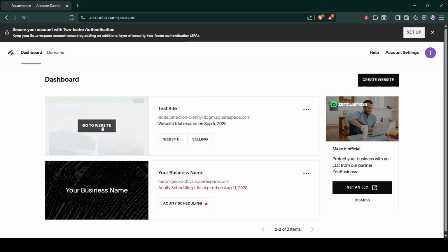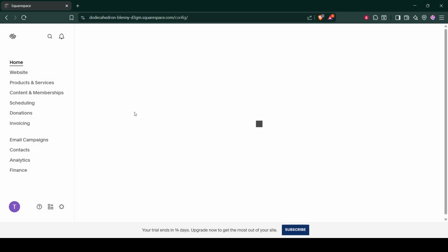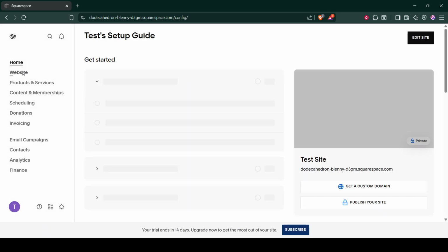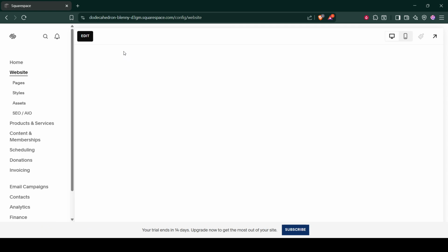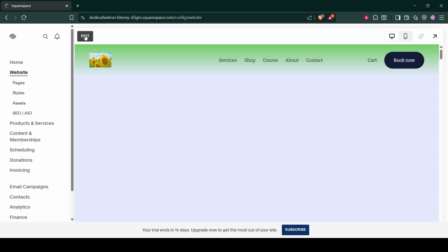Next, we're going to edit your website. It's a seamless process, trust me. Navigate to the specific page where you want to add the image. Once you're on the desired page, you'll need to add a new block. To do this, click on Add Block and then select Image.